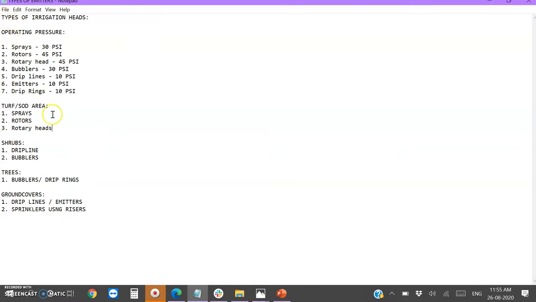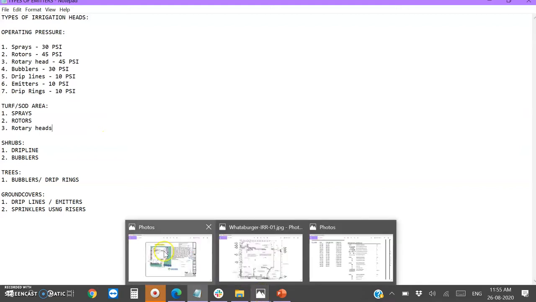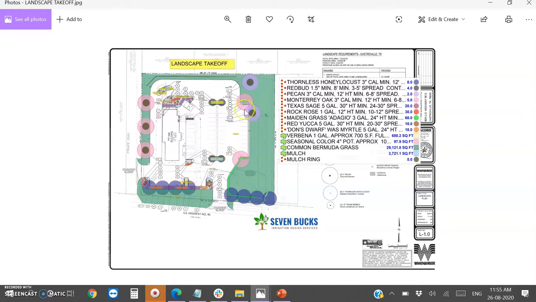I'm going to give you a few conditions, like a site plan, so that we can analyze which type of heads can be used in different areas. Let me give such a condition first. This is a landscape plan of a Waterburger site. I just want to make this clear to you. This is turf area, this green color. These big circles are trees.